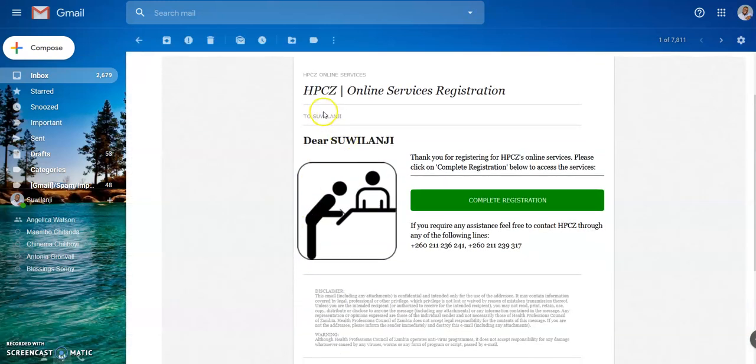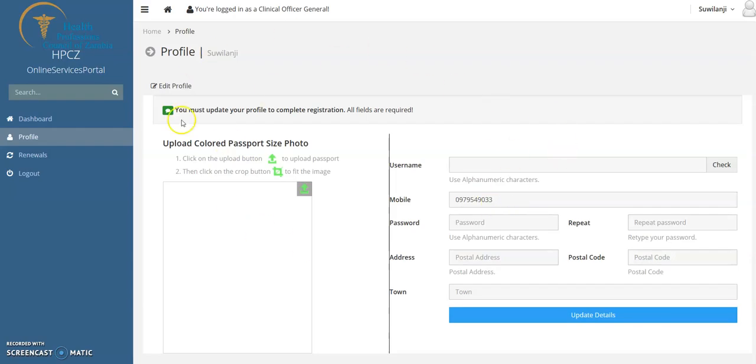Once I open, the email will say, "Dear Swilanji, thank you for registering for HPCZ online services. Please click complete registration below for the service." So what I have to do is click on complete registration. Once I click on this, it takes me right into the system. It will tell me you are logged in as a clinical officer general. It will call me by my first name, Swilanji, and this is my profile.